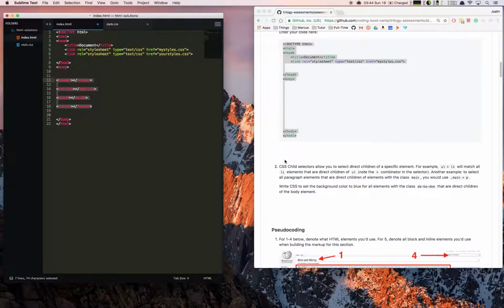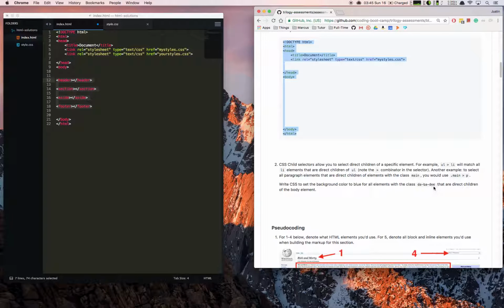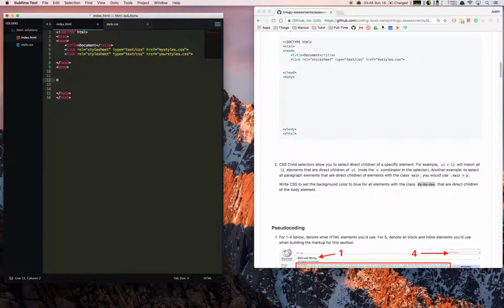The next one is asking us to write out this code. Basically it says that CSS child selectors allow you to select direct children of a specific element, meaning whether they're nested in, so a parent-to-child relationship. So here's an example. Basically we're asked to write one that will target every element inside of body that has this class on there. So let's go ahead and do that. I'm going to delete it, and I'm just going to make a quick h2 tag. I'm going to go ahead and put a class on there, so that way we have something to target.